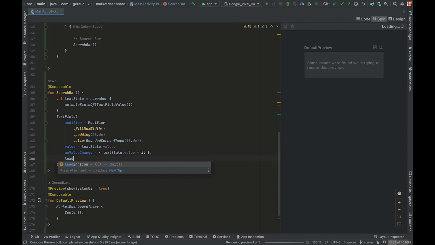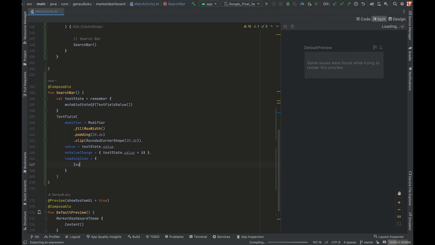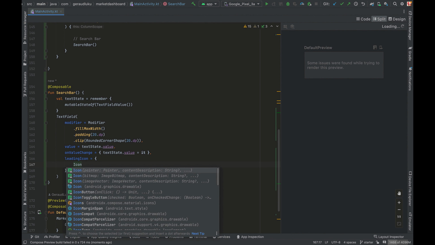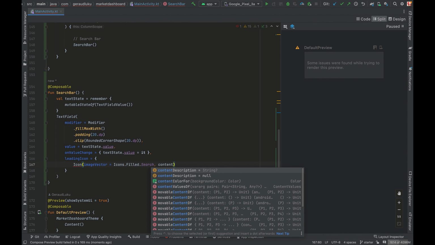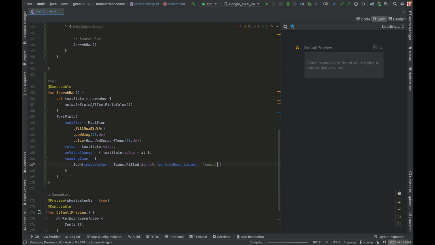Now let's give it a leading icon. Add a composable, an Icon widget, not an icon button, an Icon widget with an image vector, since we'll be using the default icons provided by Jetpack Compose: Icons.Default.Search. Okay, don't forget the content description: search icon. I heard content description ranks your app higher on the Play Store. Don't quote me on that.